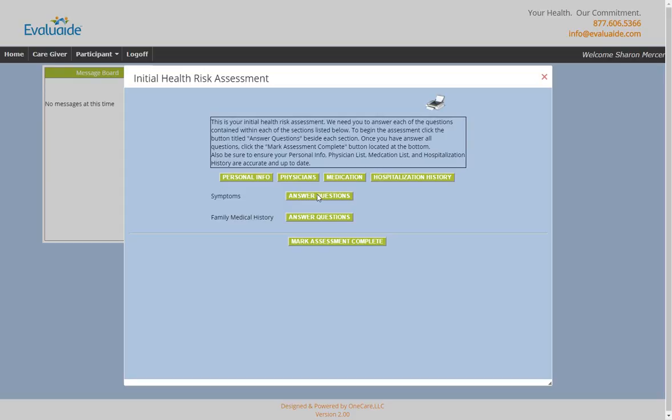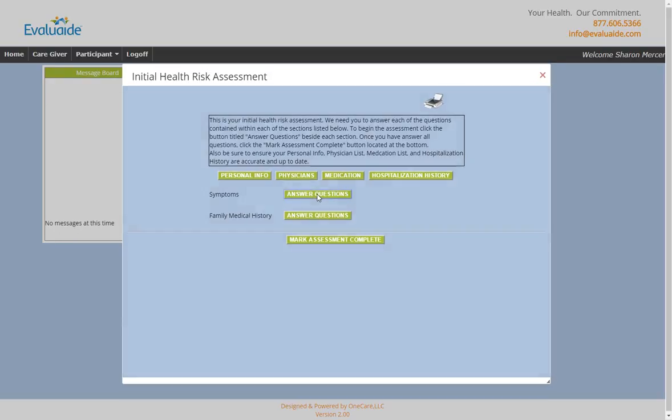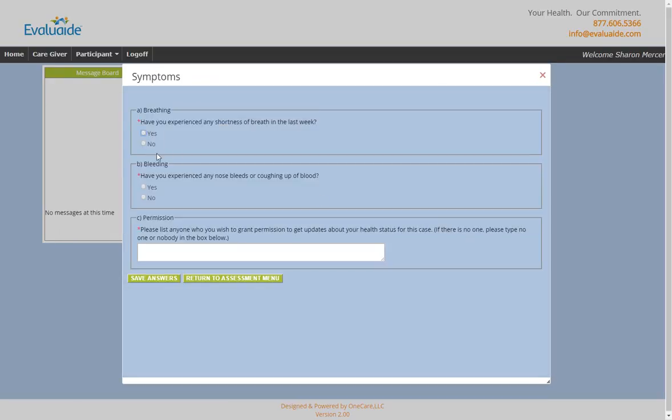Once you have clicked on one of the Answer Questions buttons, a list of questions will now appear. Simply answer each of the questions shown by selecting an option or checking any boxes that may apply, or you may type in the text for your answer depending on the type of response the question requires. Please note, questions preceded with a red asterisk indicate an answer must be given before we can complete the assessment.